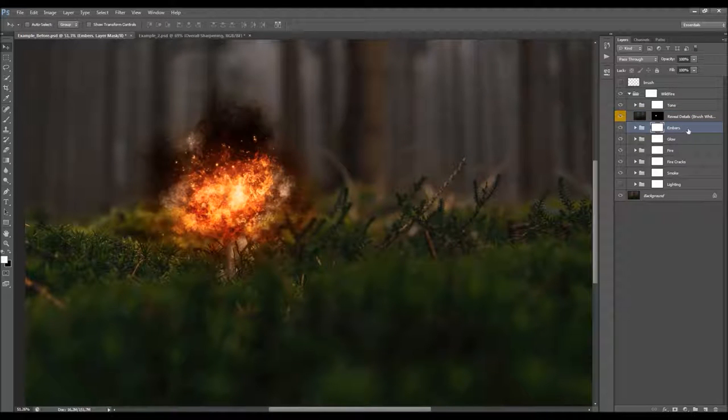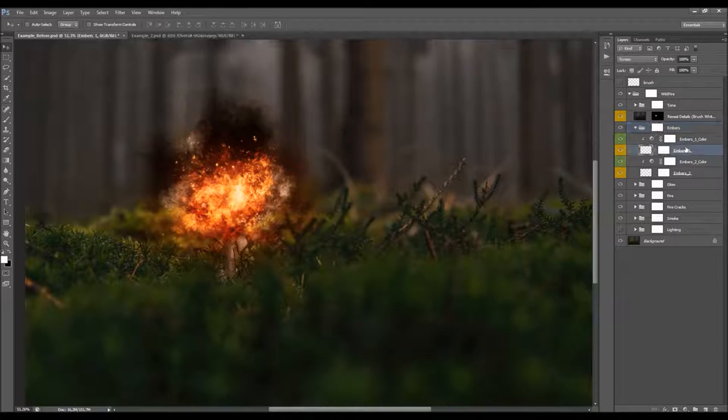Okay. What we got here are the embers. So if I just hide this group, you'll see the difference here. You got two layers, and you can select either of these two layers and, just using a move tool, click and drag to move them if you like. You can also press Control or Command T and you can transform them. Okay.